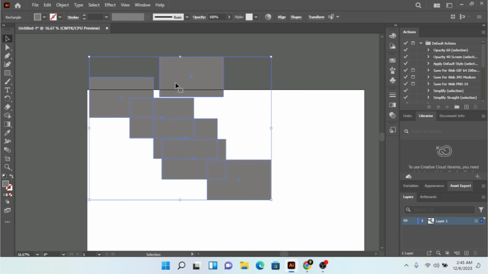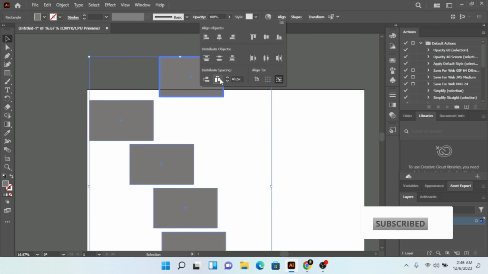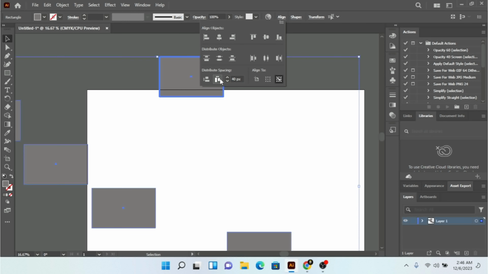So if you select one of these as a controller for the others, we are going to click this one, go to align. Now if we give it a space like 40, nothing actually happens here until we click at the vertical spacing, and also here we have this horizontal. If we click, it's going to apply from this one. So let me show you.